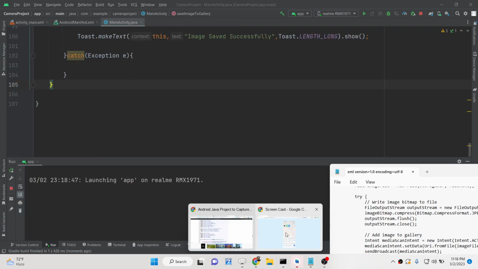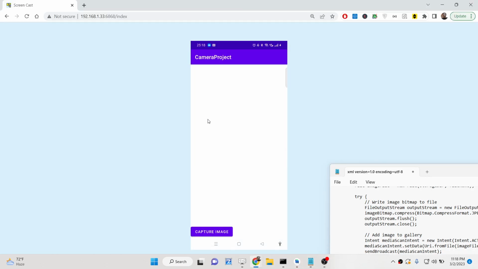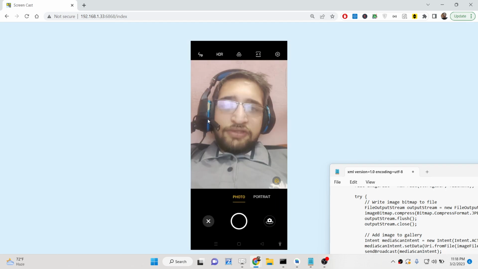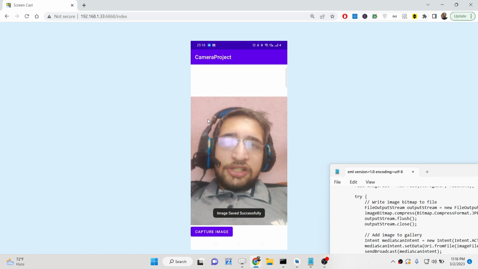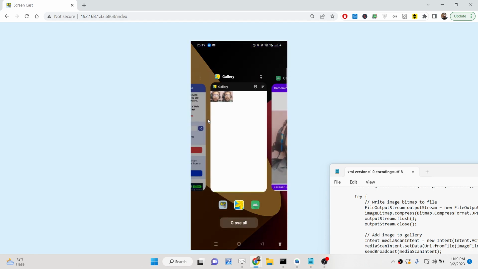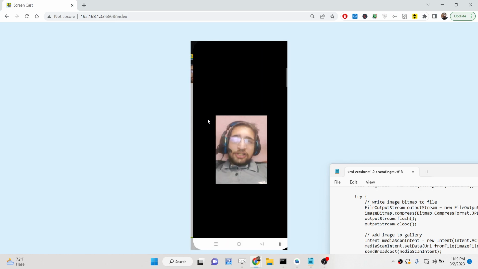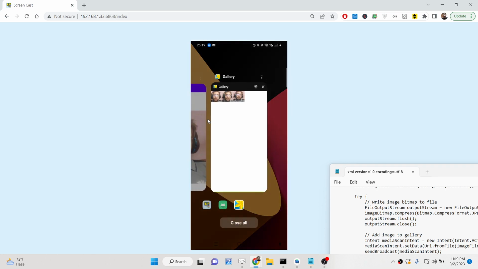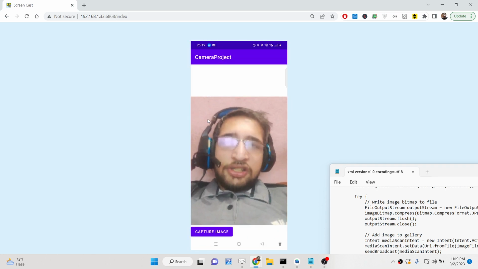Now if you click this button, if you take the selfie, this selfie will be saved, and you can see image saved successfully. If I now check you will see the third image is added here. You will see this is the image. So in this way, guys, you can capture the image from the camera and save it inside the gallery, inside your Java Android project.